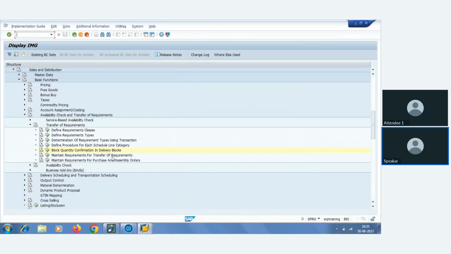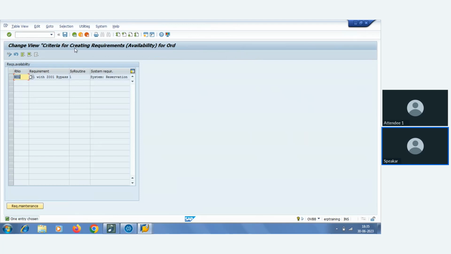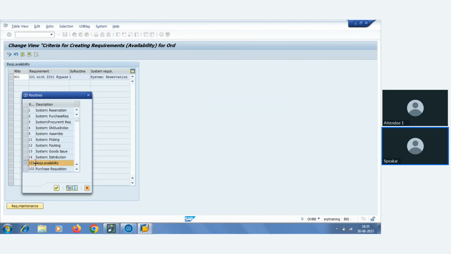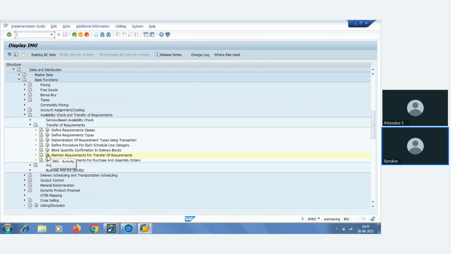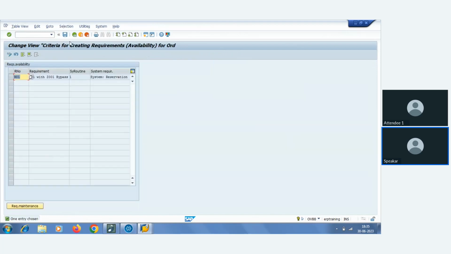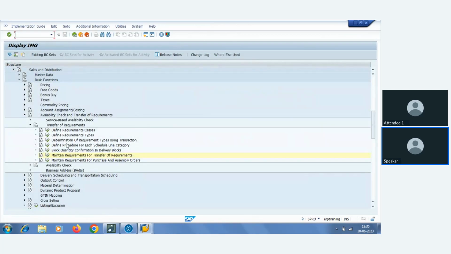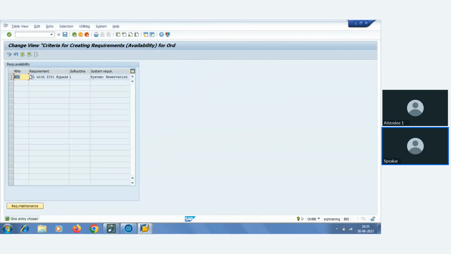Then the next one is maintain requirement for transfer of requirement. What is this? Your customer is blocked for credit, so your transfer of requirement should not be carried out. That is maintained with the help of this requirement number 101. This 101 requirement number should be maintained in order not to carry out the transfer of requirement. In an interview, they will ask: if my customer is blocked for credit, then my transfer of requirement should not be carried forward to plant, so where is that control? You can see the option under transfer of requirement, maintain requirement for transfer of requirements. In that, we have to maintain this routine number, or requirement number, as 101. So there is the control.